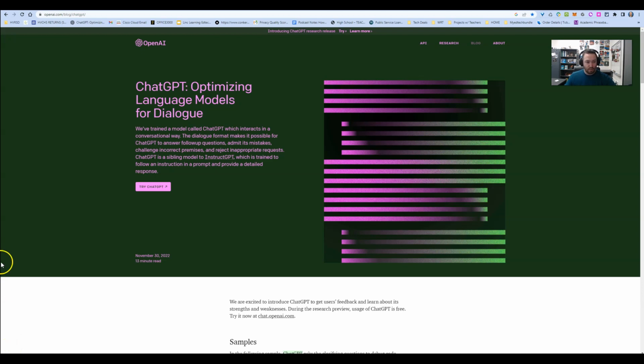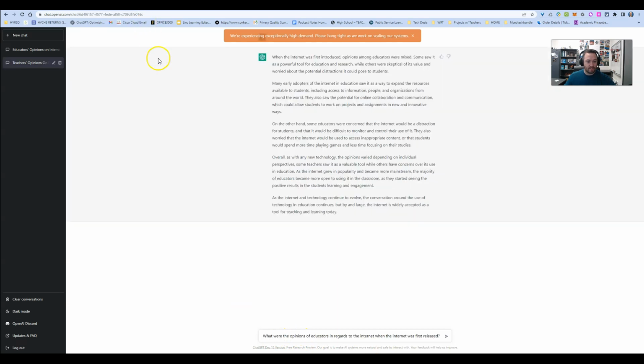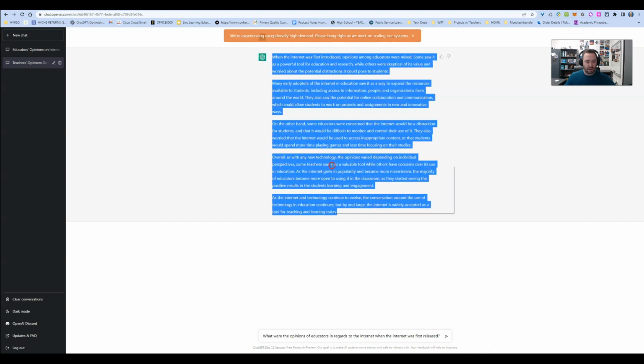All right, the first thing that we're going to do is go over to openai.com/blog/ChatGPT, and we're going to come to the GPT website here, and hit try ChatGPT, and it's going to bring us up to this search box here where we could type a question. So I've already done this to eliminate the typing. What were the opinions of educators in regards to the internet when the internet was first released? And I hit the little send button and it spit out this awesome text right here.